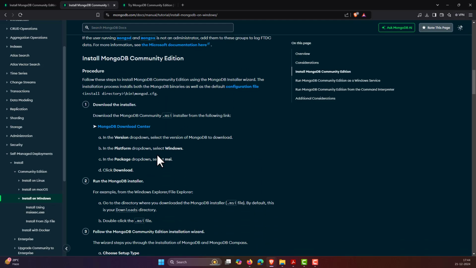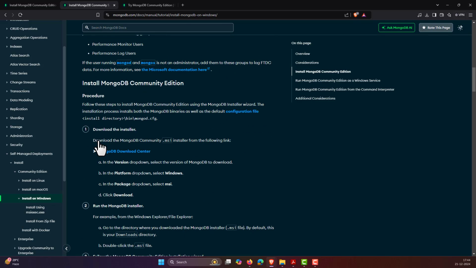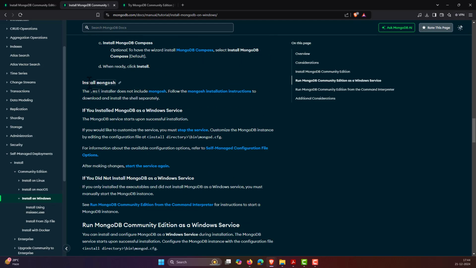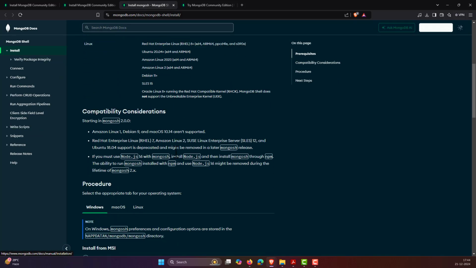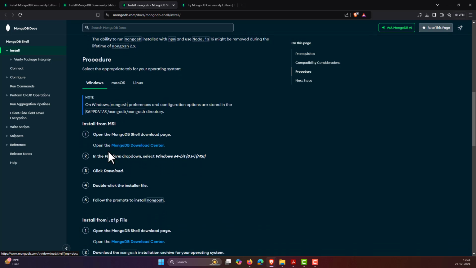So let me scroll down. We will see the installation procedure, and we did the first one, which is the MongoDB Community Edition. We finished this first step. Now the next step will be to install mongosh and follow the instructions to download this. For that you need to go to the MongoDB download center. Just open a new tab.